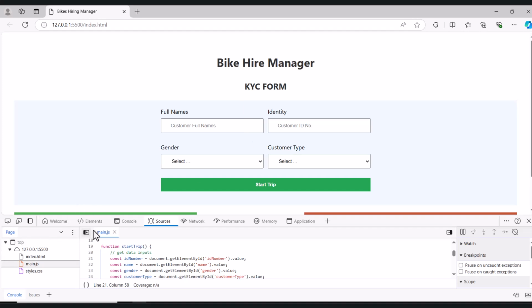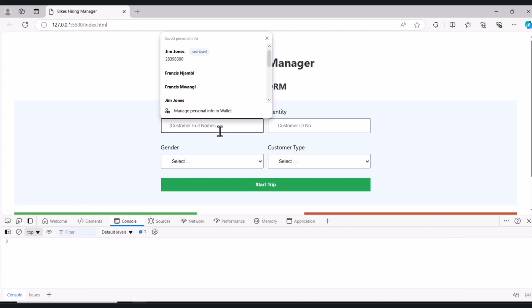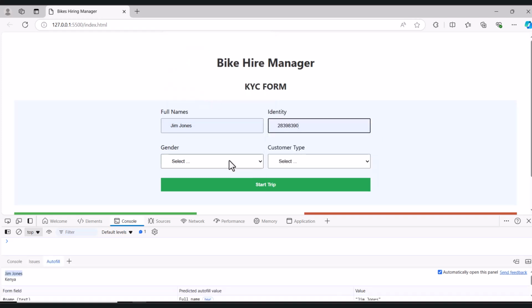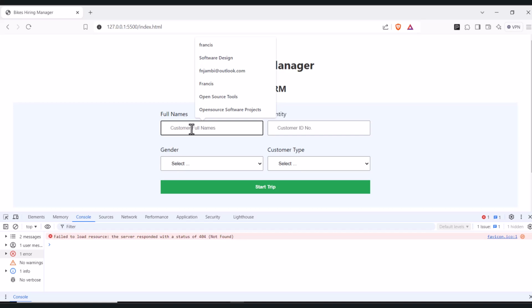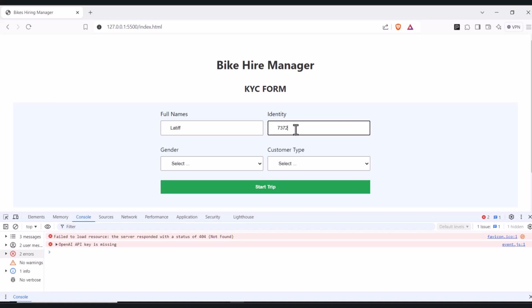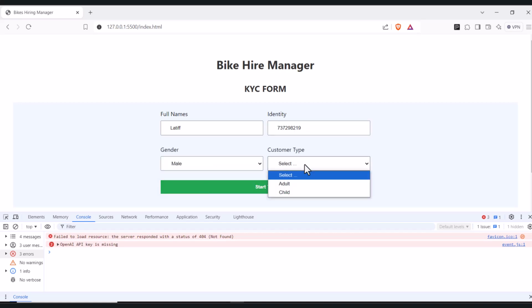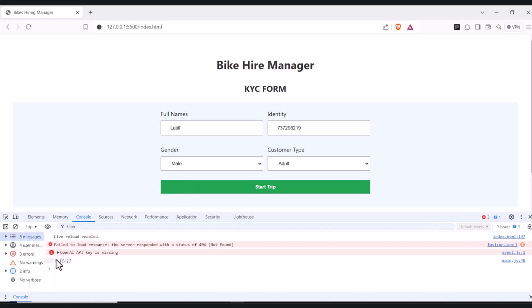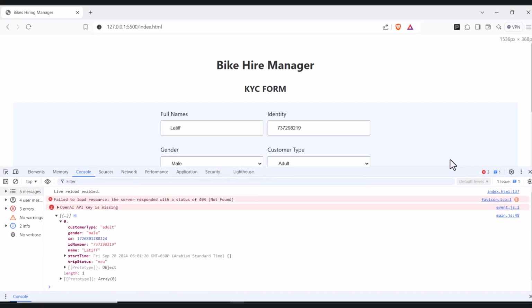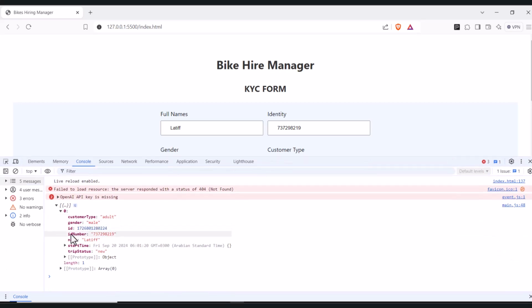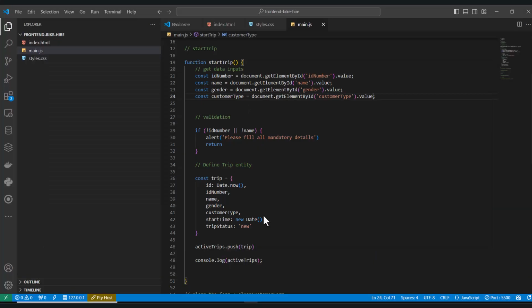So let's just clean our console. Let's go to our console and say same details I had entered. So that we have our console. What we need to check is whether our object has been assigned properly, the values, identity. So we submit, and you should have an object. So you can see our object here, it has all the attributes we've entered. So it has a customer type, gender, ID, ID number, and then the name. So this is what we are going to use to update our active trips table.